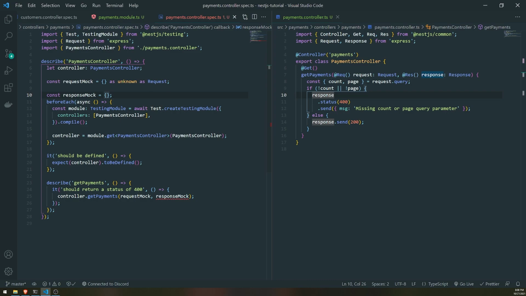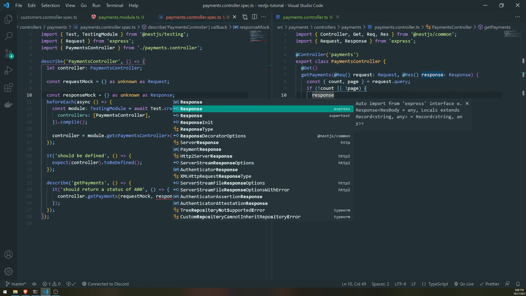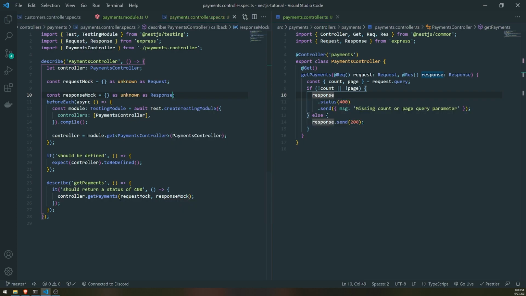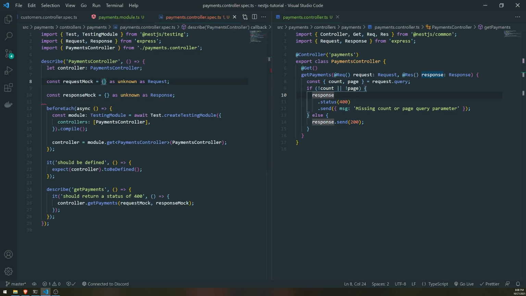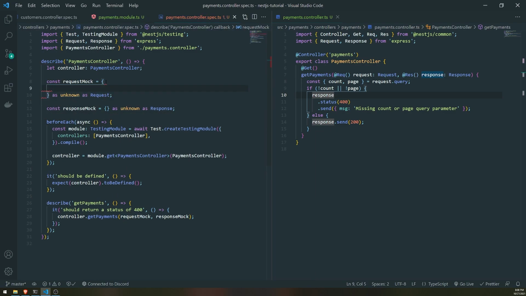And we'll do the same thing for response mock. We'll type annotate it as unknown first, and then annotate it as a response, and we'll import the interface from the express module. Now you can see that the errors go away. We only want to focus on populating the object with the properties that we actually need. For example, we need to make sure that in the request object we have the query object populated. So inside query, we can provide an empty object.